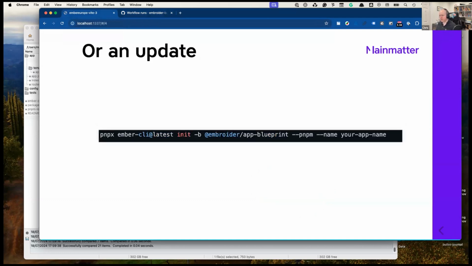You can also use the blueprint to update an existing app. I'll get into that in a second as well. It looks similar, but it's a little bit different. It's using init instead of new. This also worries about the version of Ember CLI that you have installed in the app that you're trying to update. So even though you're telling it to use the latest here, it doesn't do anything. So you have to update your Ember CLI first.